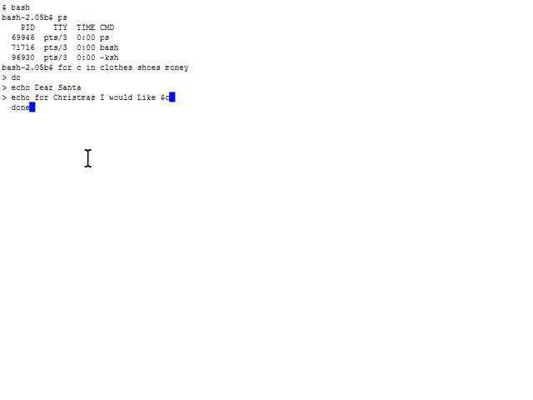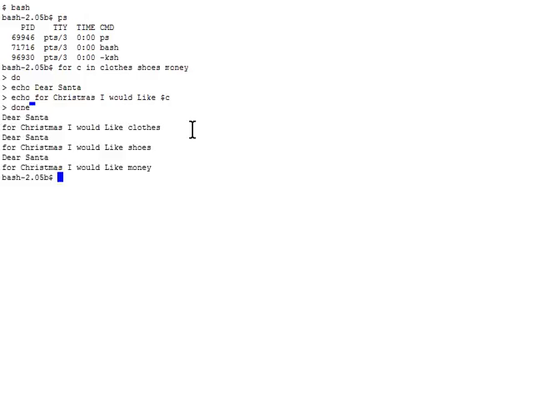So let's see what should happen before we execute this loop. For variable C, which contains clothes, shoes, and money, do Dear Santa, for Christmas I would like. It should go inside the loop and see what the first statement is, which is clothes. Then reiterate back into the loop and see shoes and see money. So it should display Dear Santa, for Christmas I would like first, and then go into the loop and display clothes, shoes, and money. So let's execute it and find out. And there we go. It says, Dear Santa, for Christmas I would like clothes, I would like shoes, and I would like money. That's going to be our basic for loop.